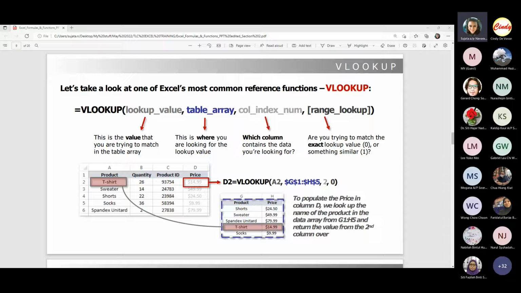For instance, if you are looking at numbers with a bunch of decimal places, and you don't need it to match exactly, you could do that, but 99% of the time you are going to use a 0 or exact as your range lookup.